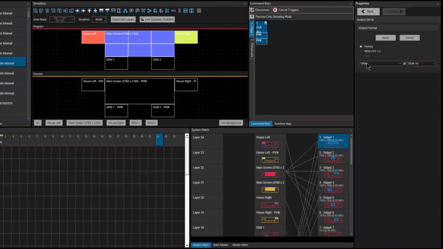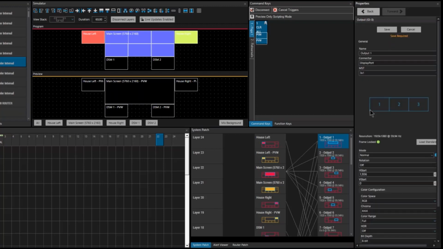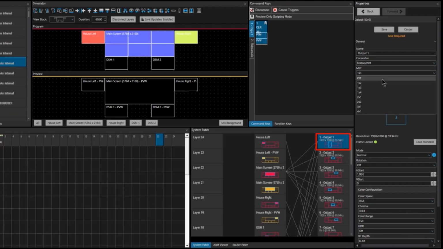So I would choose 1080. I could do 1080 or less, basically, based on the bandwidth. Notice now I choose that, I hit apply, and it shows a 3x1 array. If I were to choose something like a 1x3, you see the different orientation. There is no adjustment for overlap or bezel compensation in MST. So right now it's all just butted arrays. So 3x1, 2x1, 4x1, or 2x2, or the inverse of those others. Just keep that in mind.